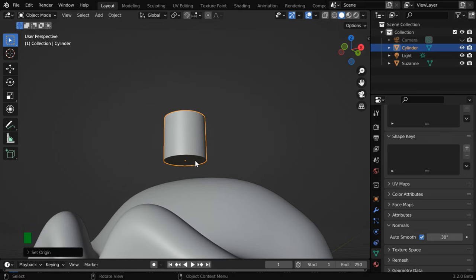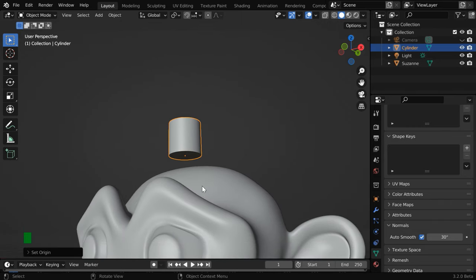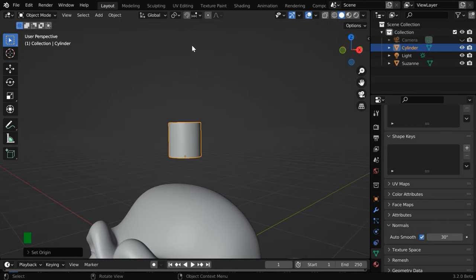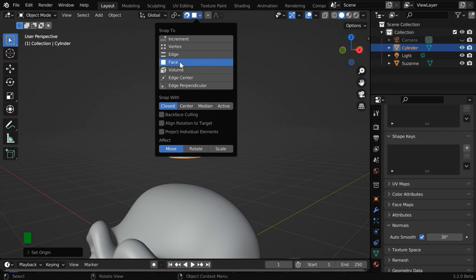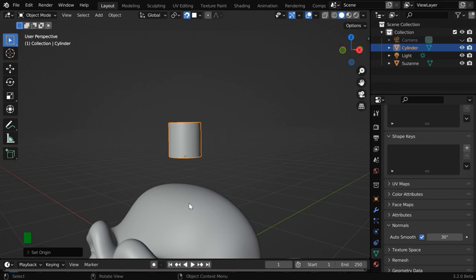Our aim is to snap the cylinder on this surface, but we don't want to join them physically. So we have to turn on the snap mode from here. Then from this dropdown, we have to enable this face option. Then enable these two options as well. Let us now pick up the move tool.